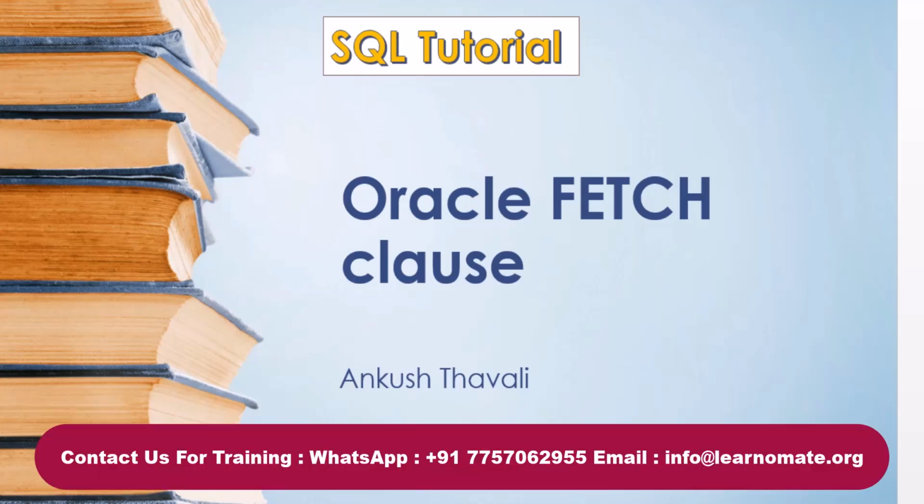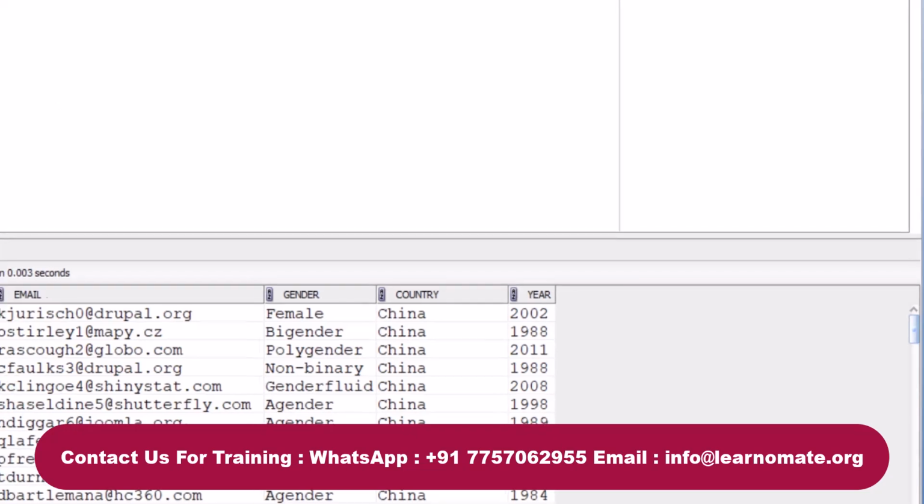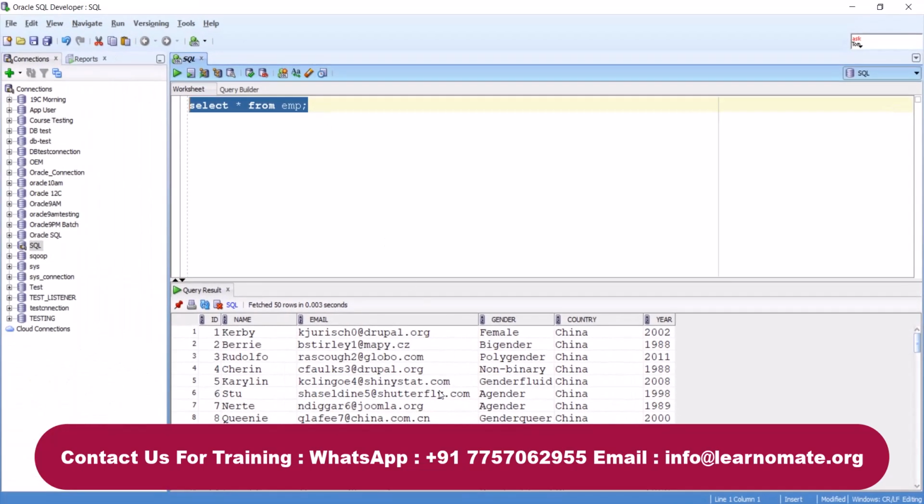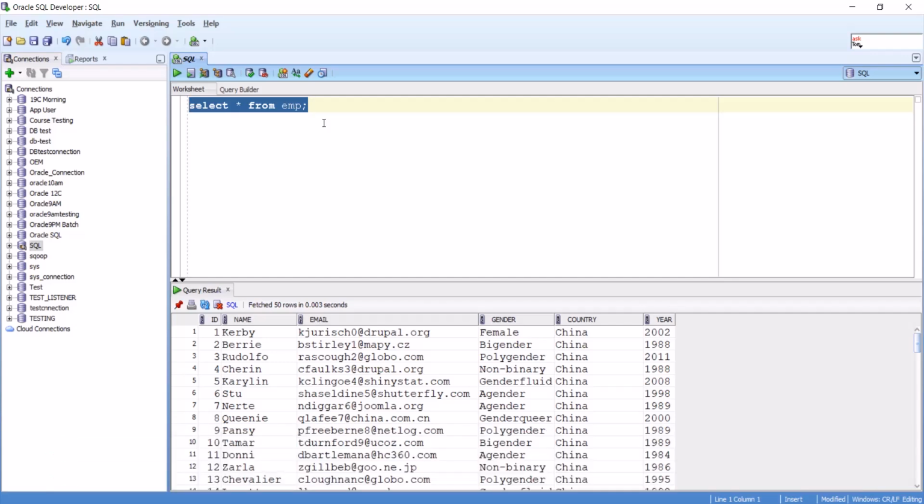Let me take one example. See here, if I run select star from employee, you can see there are multiple records, thousands of records here. If I use this command, but I want to fetch only the top 10 records so that I can see them for testing purposes, how do I select only the top 10 records? That is possible with the help of fetch.